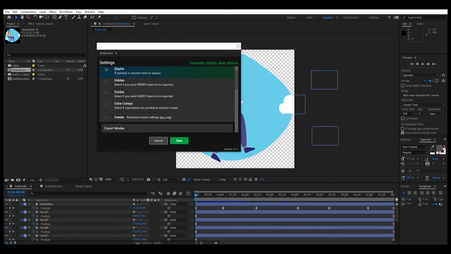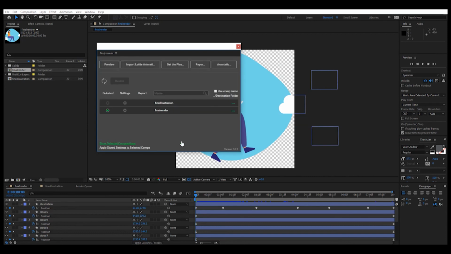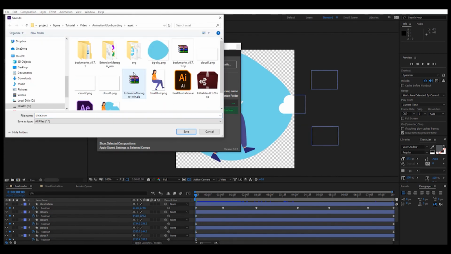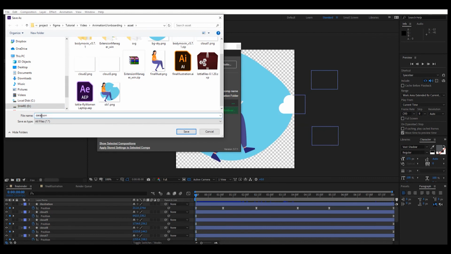So let me get this right, clips. So just click the save button. Here, I already changed the output file to be exported to which folder. I want to export it to this folder named Fly Woman Laptop JSON. Save it.